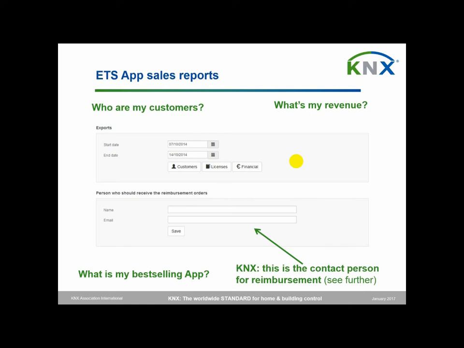And of course, don't forget that you should specify the details for the contact person in your organization for the reimbursement. About reimbursement I'll explain later in one of the next coming slides.